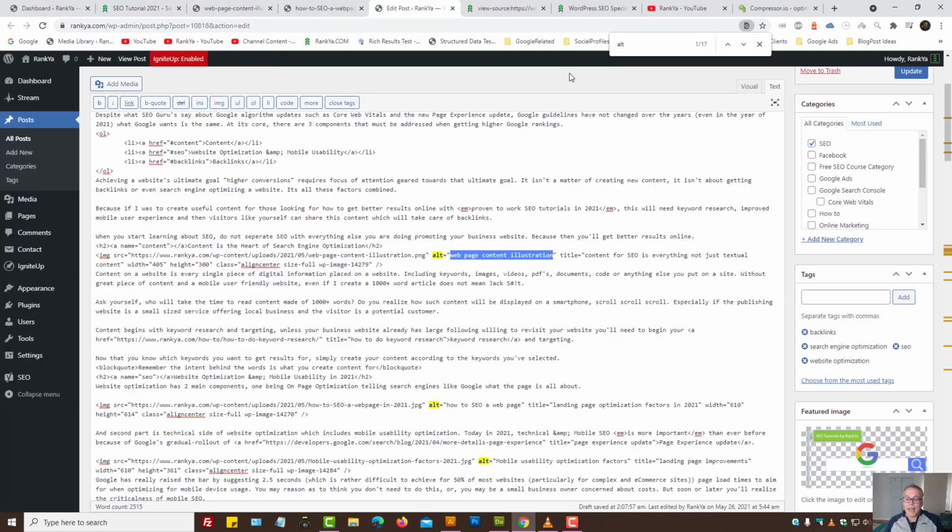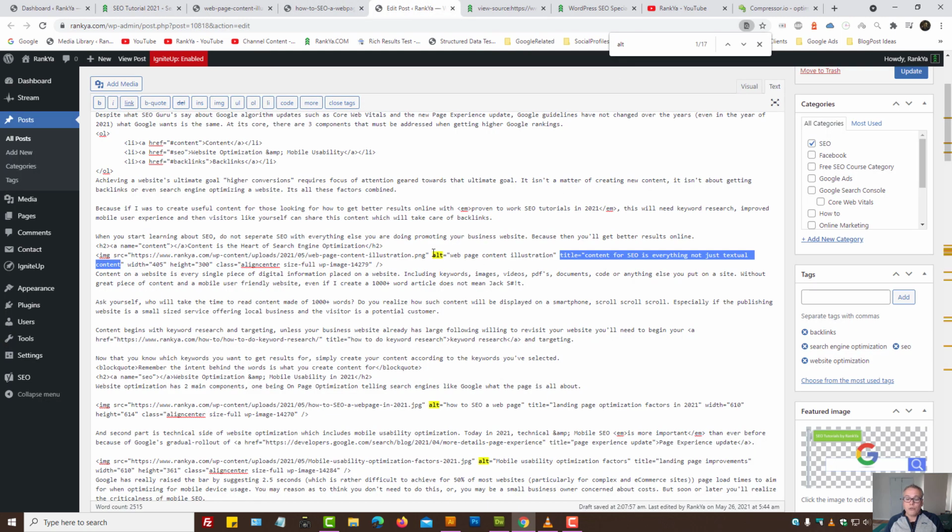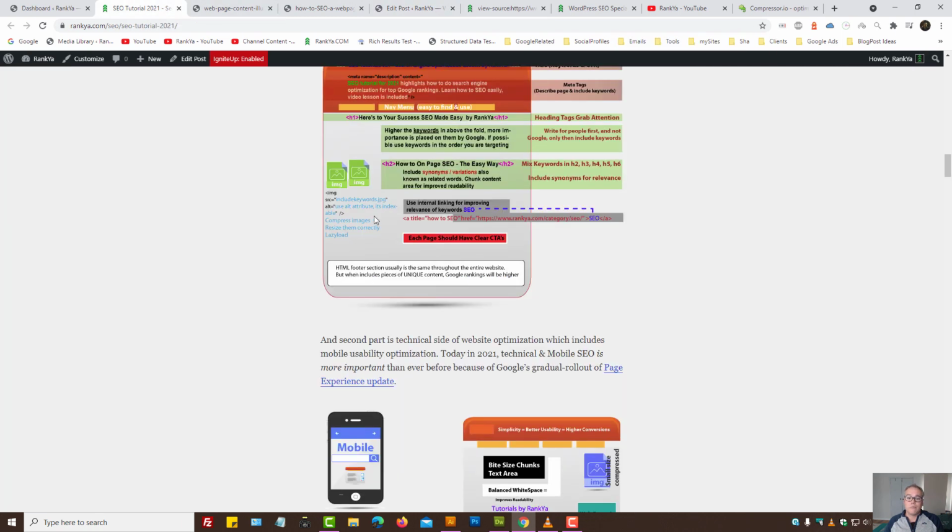Furthermore, you can also utilize the title attribute on images as well. As we can see, when someone hovers over the image, the title element shows up. Alt attributes provide better accessibility. As a result, better user experience, which Google also evaluates.